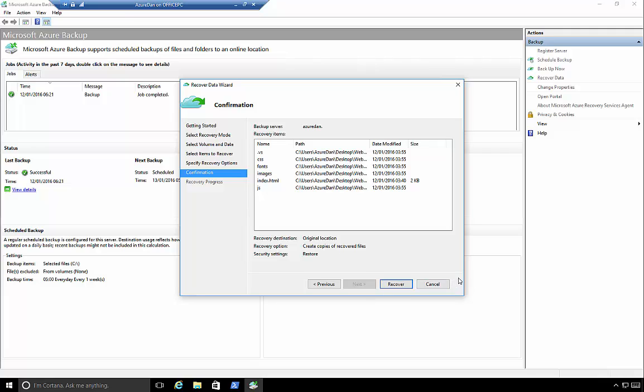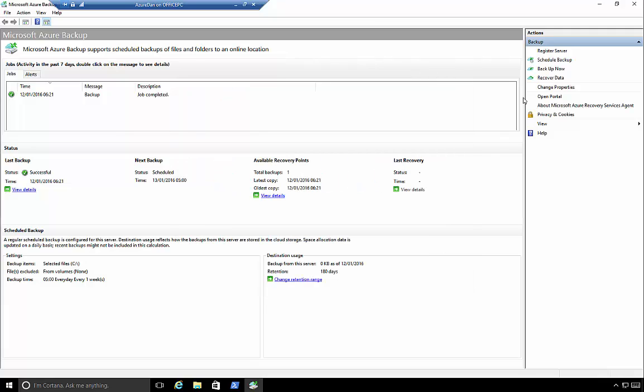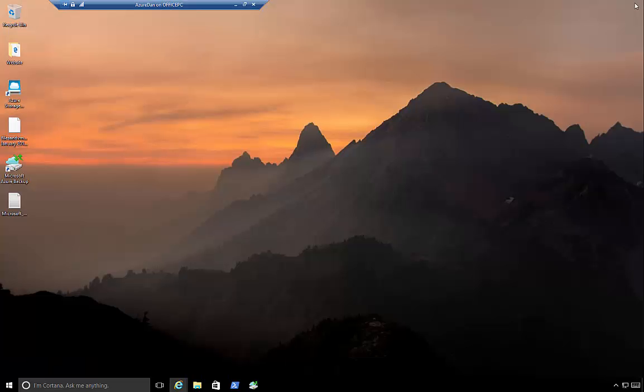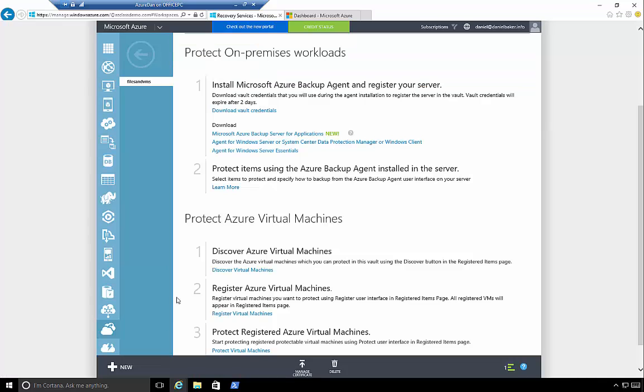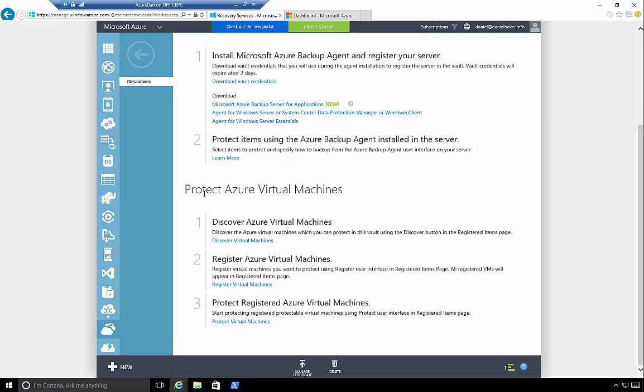Now I'm going to cancel out of that. I'm sure you've all done a recovery in the past, so let's move on to the next section. So I'm going to cancel out of this, close down this, and go back into my Azure portal. From here, we now want to have a look at backing up our IaaS VMs.